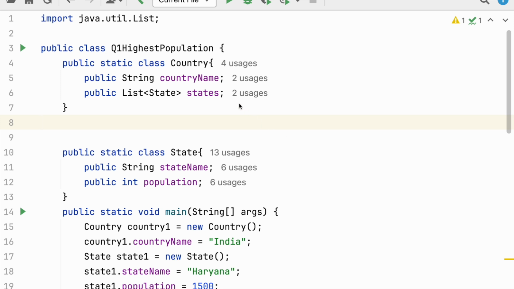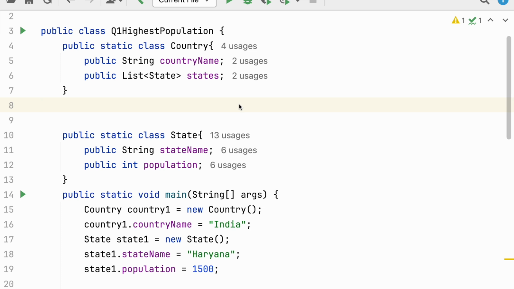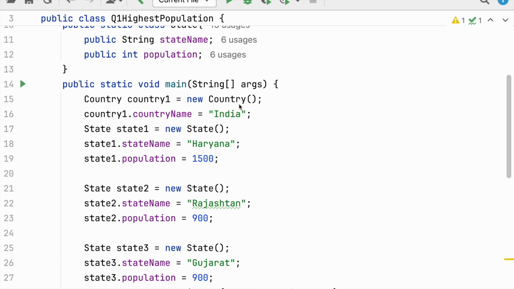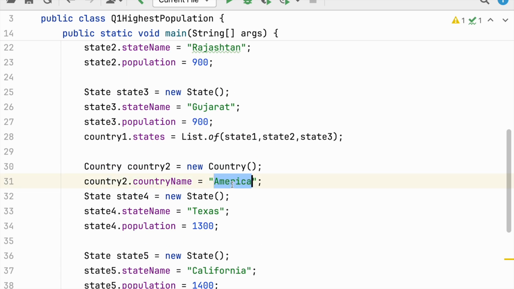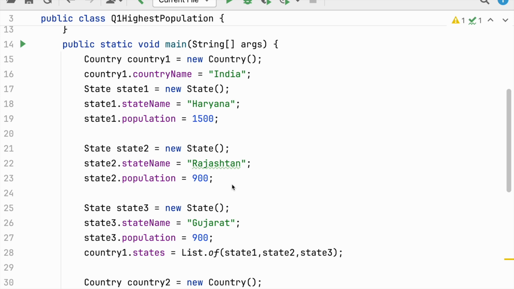of course country has two attributes. One is country name and it has a list of states, and this state is also a class with a state name and a population. So if we look down, the data which is provided to us is basically we have two countries, India and America, and both these countries have three states.